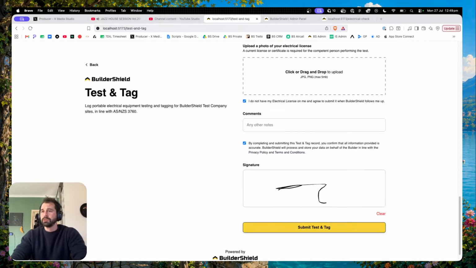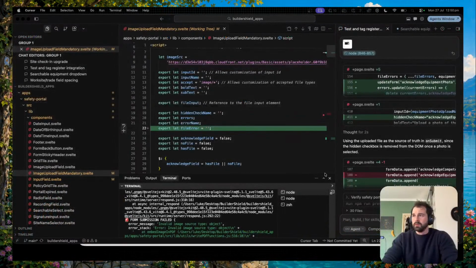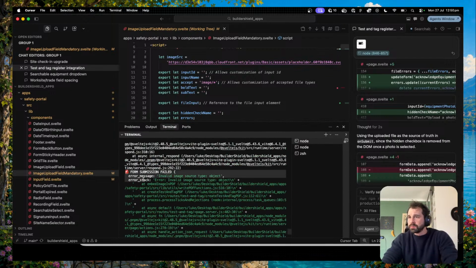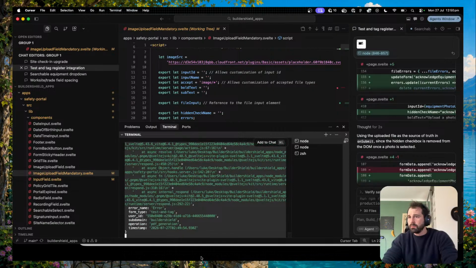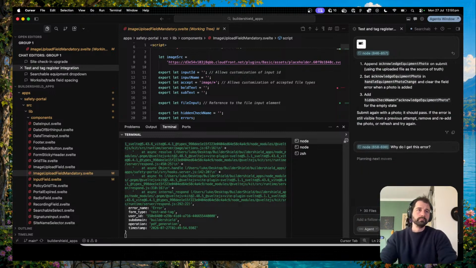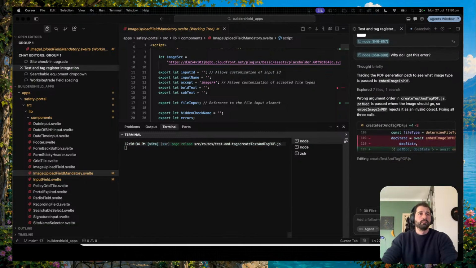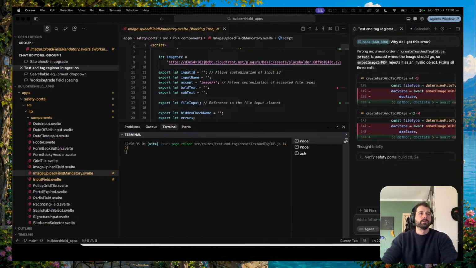Error embedding image in PDF. Form submission failed. Invalid image source type. Why do I get this error? So I'm not sure why that is struggling to do that. Like if I go to this electrical check one, I think it should be fine. I don't know, is it too large?